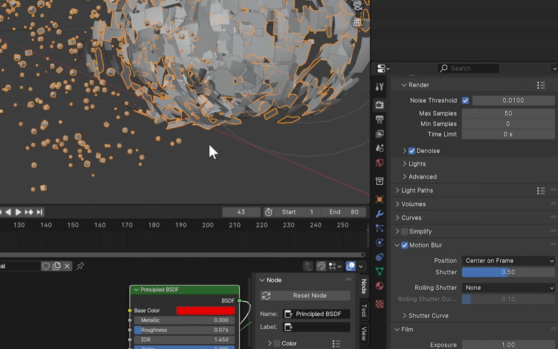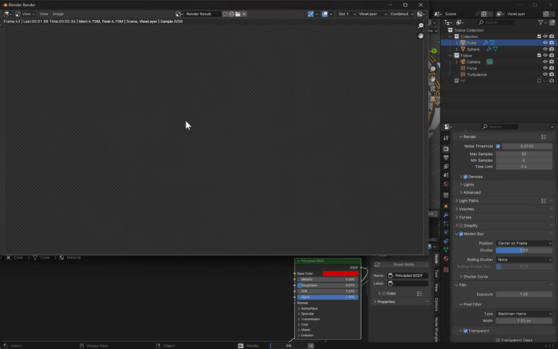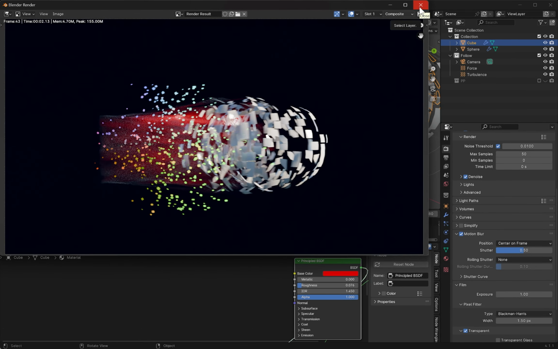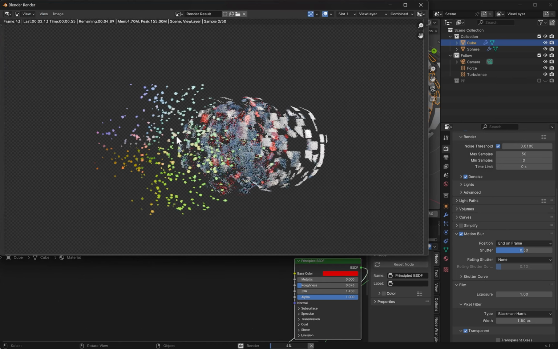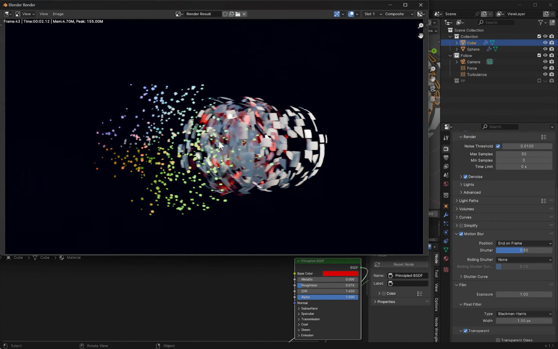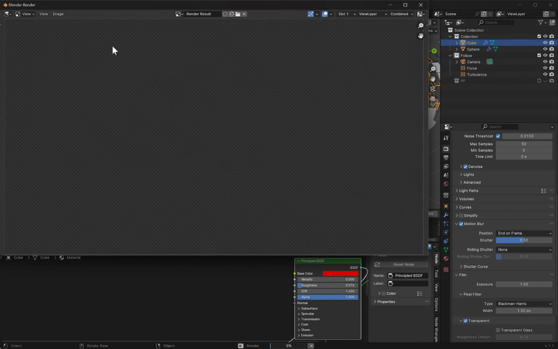Go to motion blur and add the motion blur. Now you can see we have something. Change it to end of the frame. Add motion blur and change it to end on frame, so you get the perfect value you need. Now re-render the full file again. So for you, just render it.